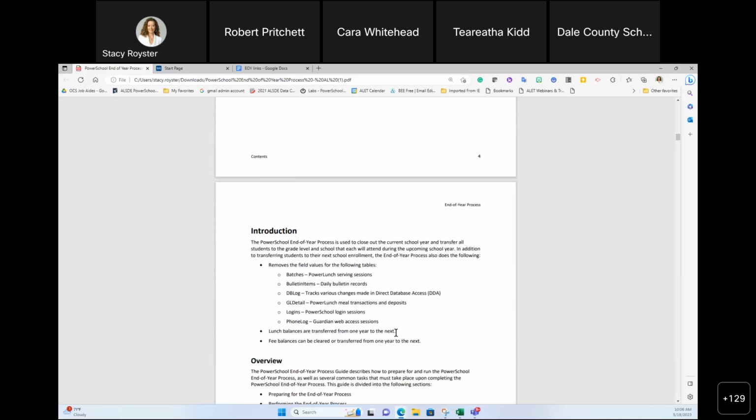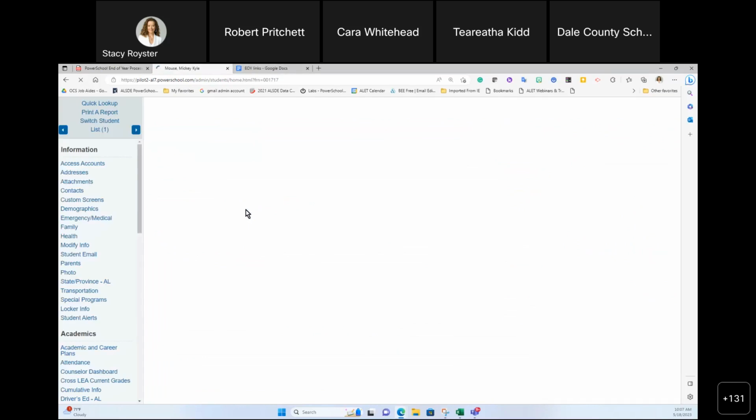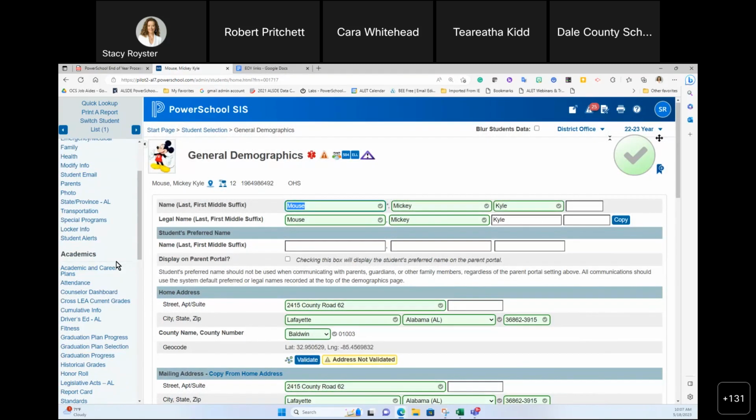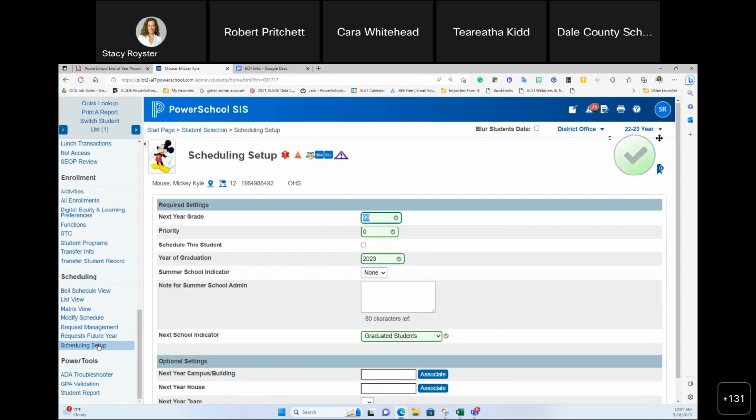What the end of year process does is it takes the students in their current state at their school and moves them to the next grade level and the next school that you have designated for them. If I look up Mr. Mickey Mouse over here in my server, he is a 12th grader currently. All students' designations are found under scheduling, scheduling setup. One of the steps in this document, which we talked about last week, is that each student has to have a next year grade and a next year school indicated.